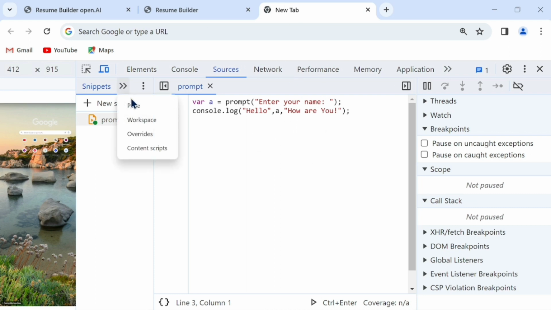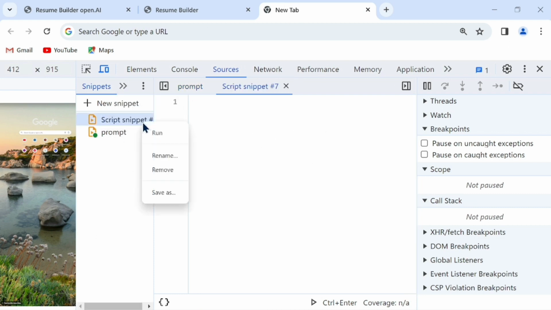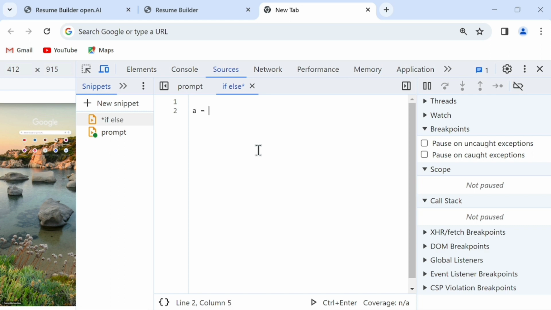Now create a new snippet here, and I'm going to rename it to if else. We are just going to revise if else quickly, and then we are going to begin with our web application. When I talk about the if else condition, we are going to take a simple example. I give it the name a is equal to 20, so we have taken one variable a and assigned the value 20.